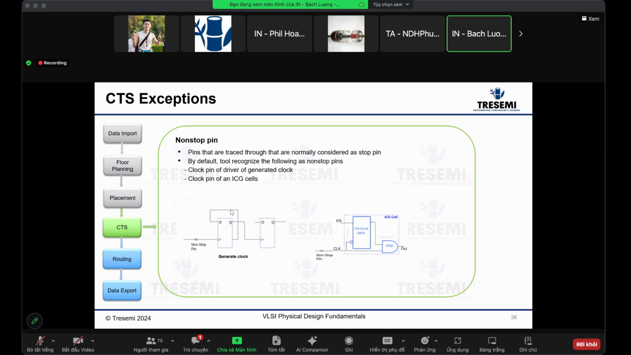So if there is another scenario where you want the tool to trace through a certain logic, then you define that as a non-stop pin. Then the tool will trace through. Otherwise, it will stop automatically. So if there's a certain set of flip-flops or something like that you want the tool to trace through, then you put a non-stop pin on that clock, and it'll trace right through it. It'll become clearer later on in the labs why you do this.